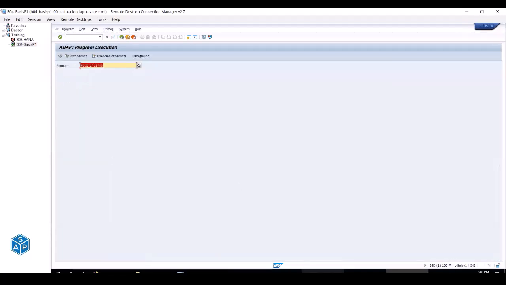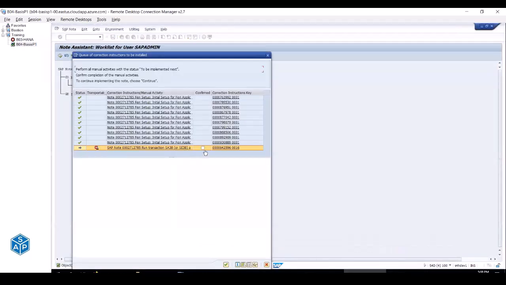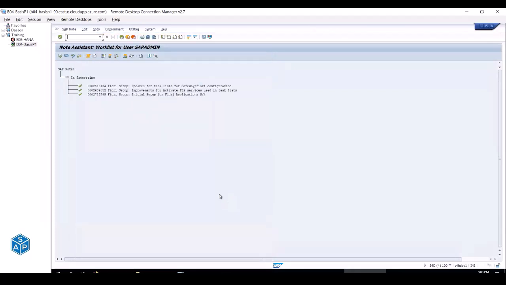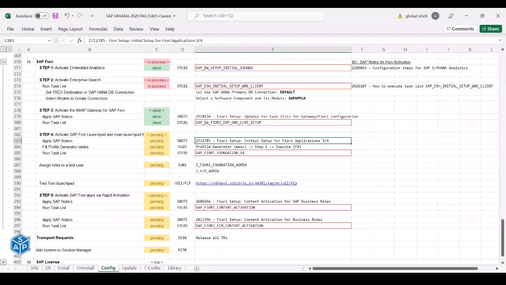Now go back over here. You can click on this manual confirm. This is the confirm column. You have to confirm whether the manual step has been done or not. So just confirm it and click on continue, enter. Okay, so this SAP note has been applied successfully. Now this has been done.